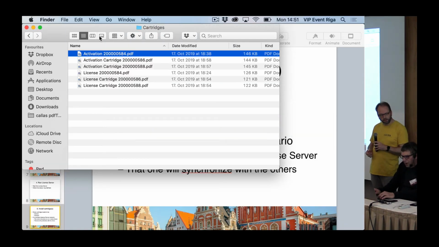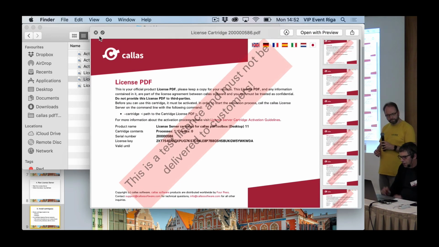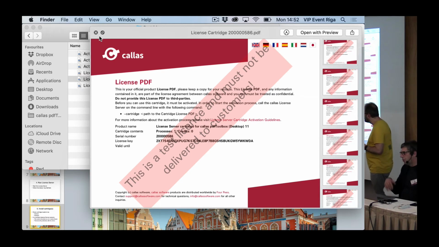Okay, so we have prepared something for cartridges. If you buy a cartridge for a license server, it's normally tied to a license server serial number. So if you buy a cartridge, you have to specify your license server serial number and the type of cartridge, whether you want a process cartridge or a credit-based cartridge. And then you get this license PDF.